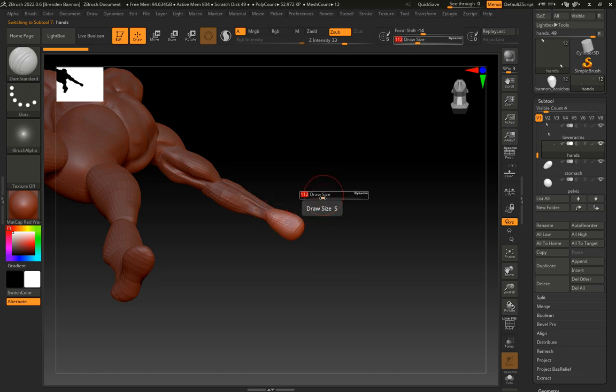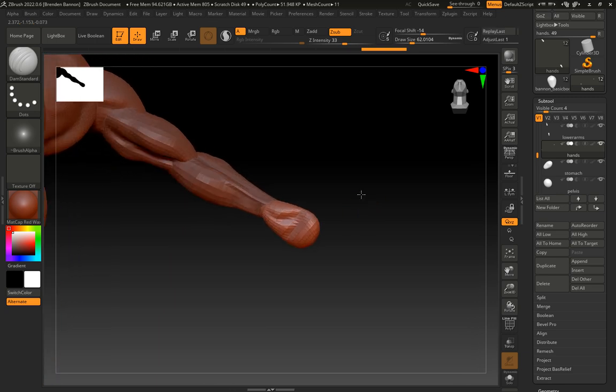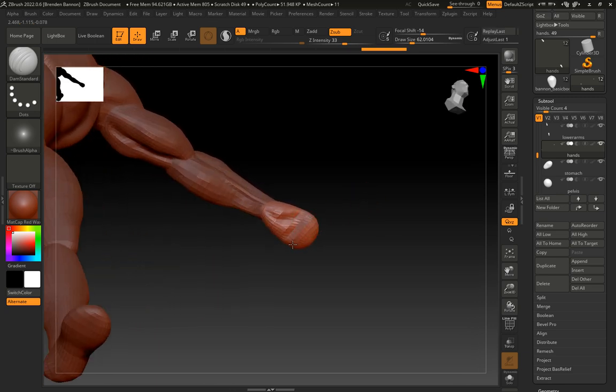Let's see, S, click right here for my palm, and then righty.